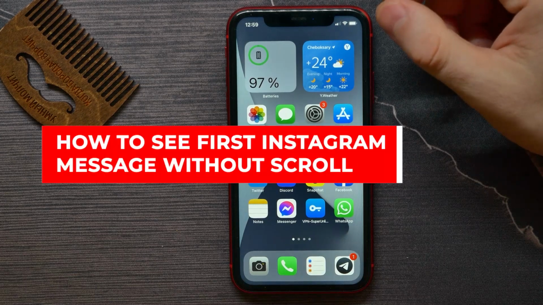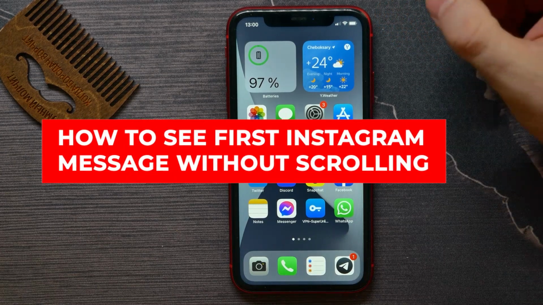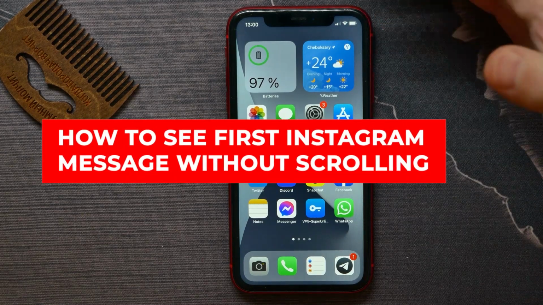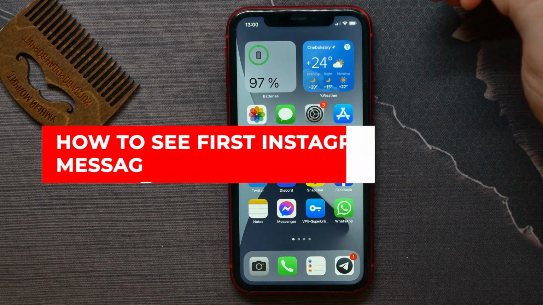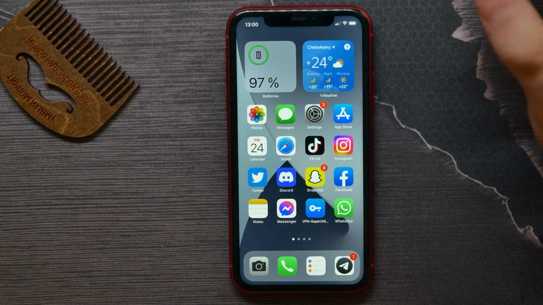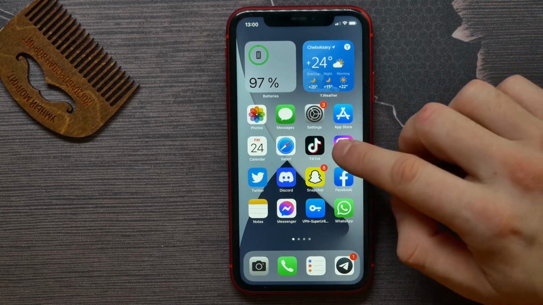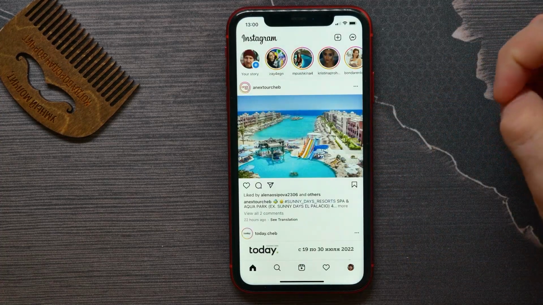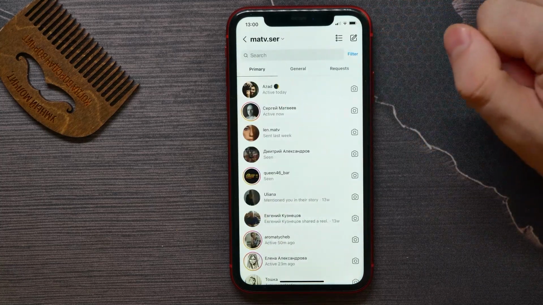In this video, I'm going to show you how to see the first Instagram message in the chat without scrolling. That is quite a nice feature of Instagram and you have to know that. So first, open up your Instagram and go into your DMs.